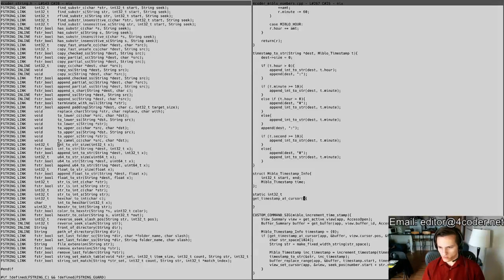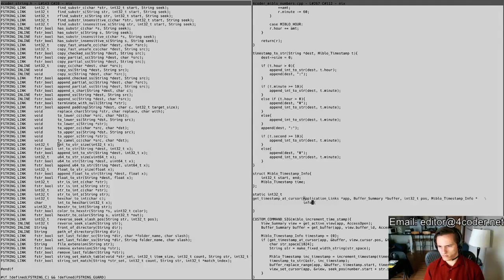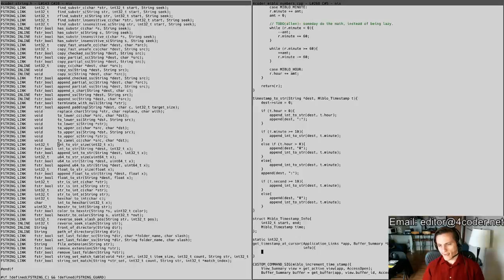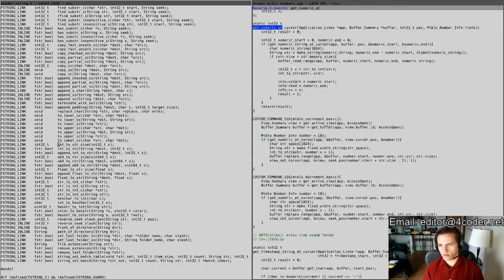Okay, the way this one works is it takes an application links, a buffer summary pointer, a position, and a Miblo timestamp info. Yep. Okay. And then get numeric at cursor.